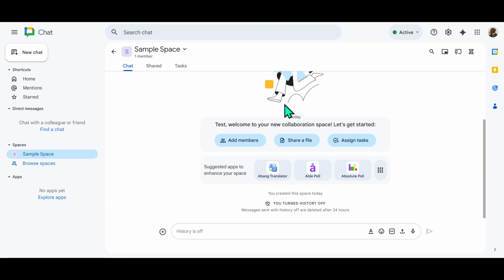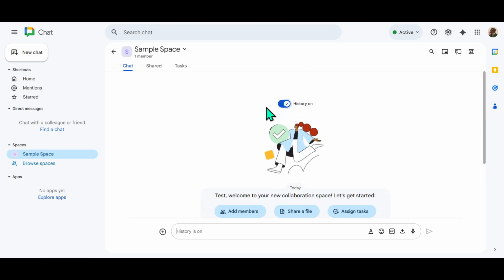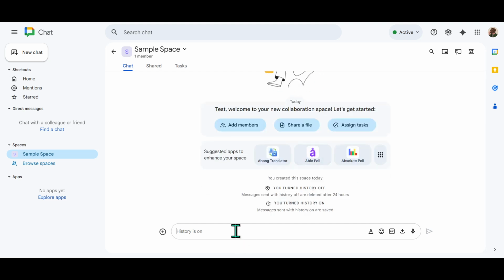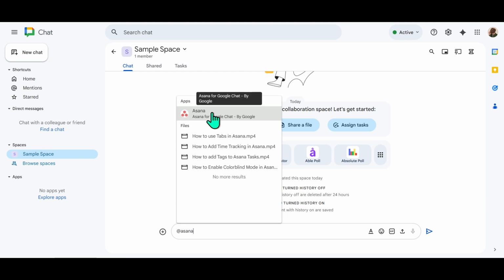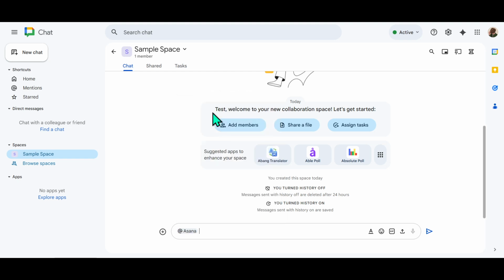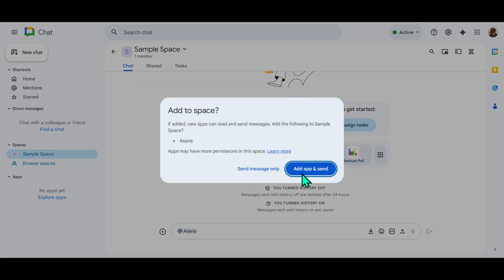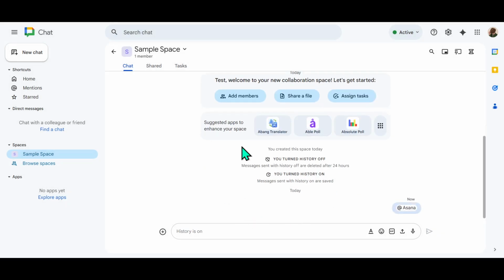with task management capabilities. When you're ready, type the @ symbol in the message field, followed by Asana. As you begin typing, you should see the Asana option appear in a drop-down menu. Select Asana from these suggestions to tag it in the chat space, and then simply press Enter. This action introduces Asana Bot to the chat space, allowing you to start leveraging its capabilities right away.